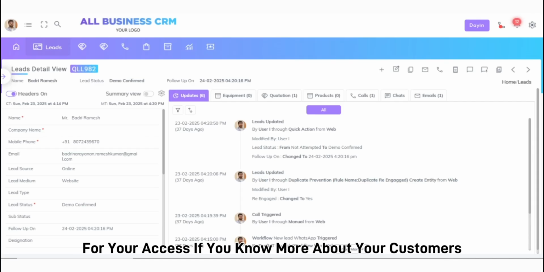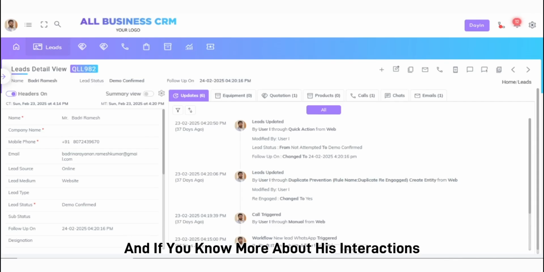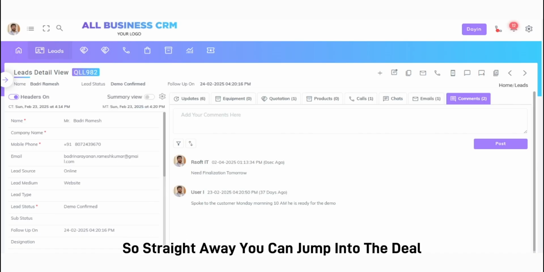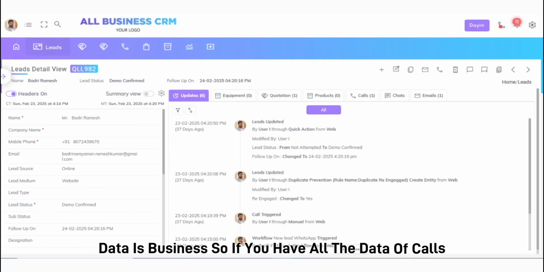If you know more about your customers and their interactions, you will be able to speak to them in a much better and personalized way. For example, if I know what I spoke exactly to Raju last time, I will be able to call and say, hey Raju, last week we spoke and you said you wanted to finalize it today. Can we finalize? So straight away you can jump into the deal. So it is all about data. Data is money, data is business.